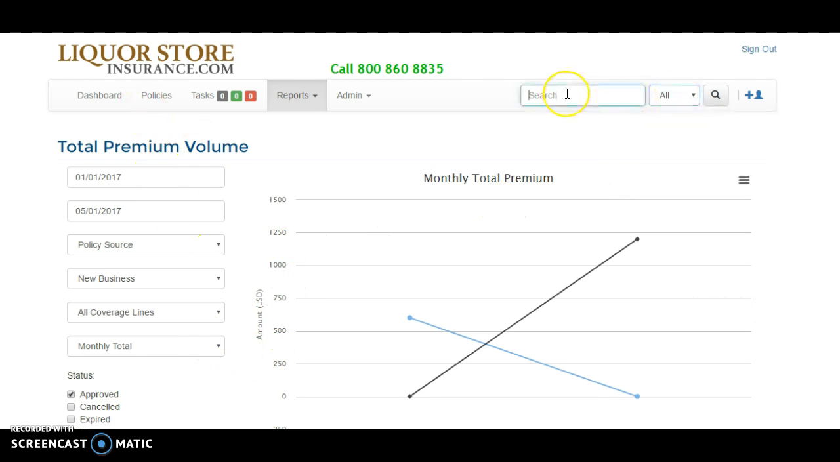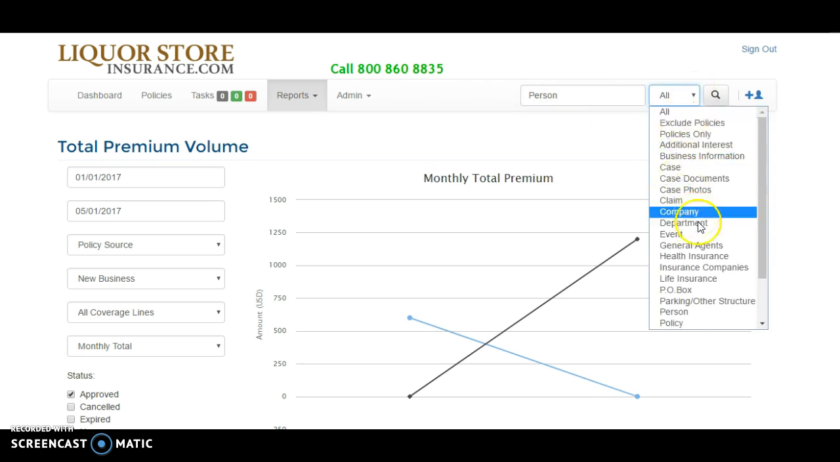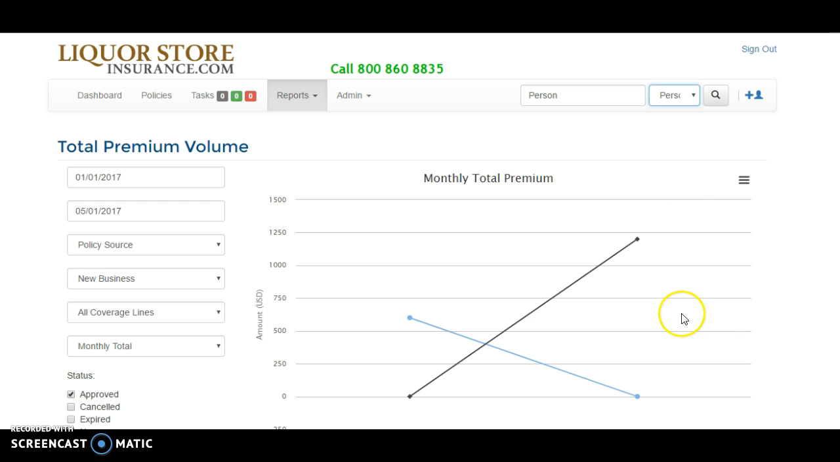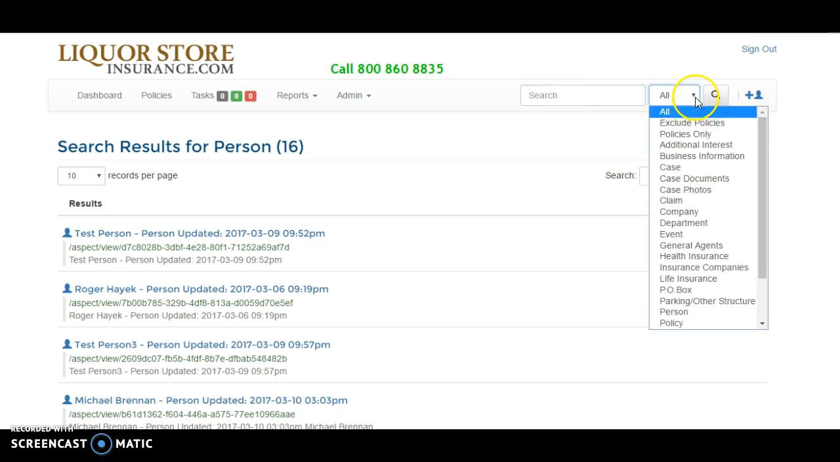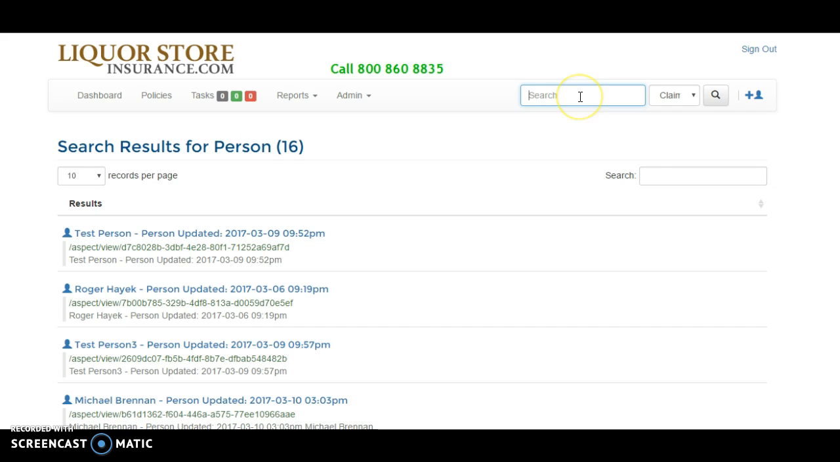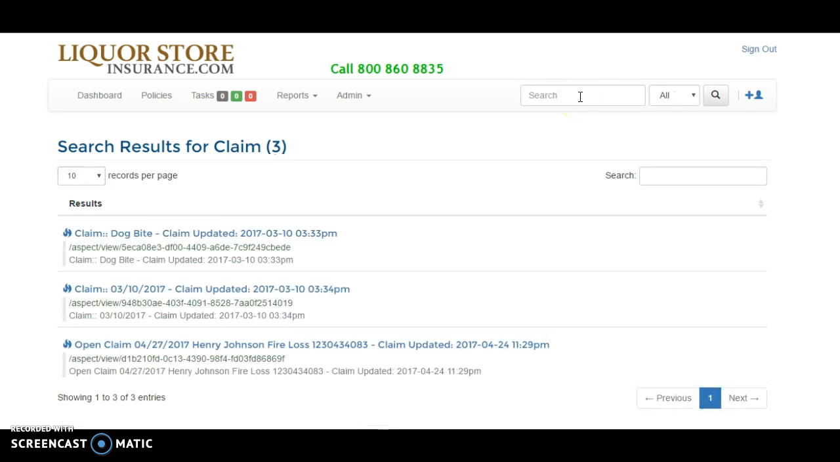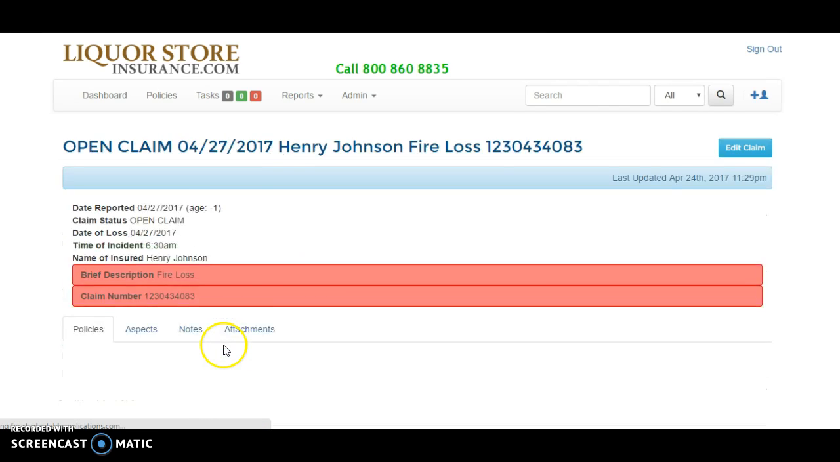You could search for all people. So if you put in person and you put in person, now it's going to pull up all the people that you have in the system. If you want to pull up all cases or claims, you put in claim, and then you can run a history of the different claims, which, by the way, these are really neat, these claims.